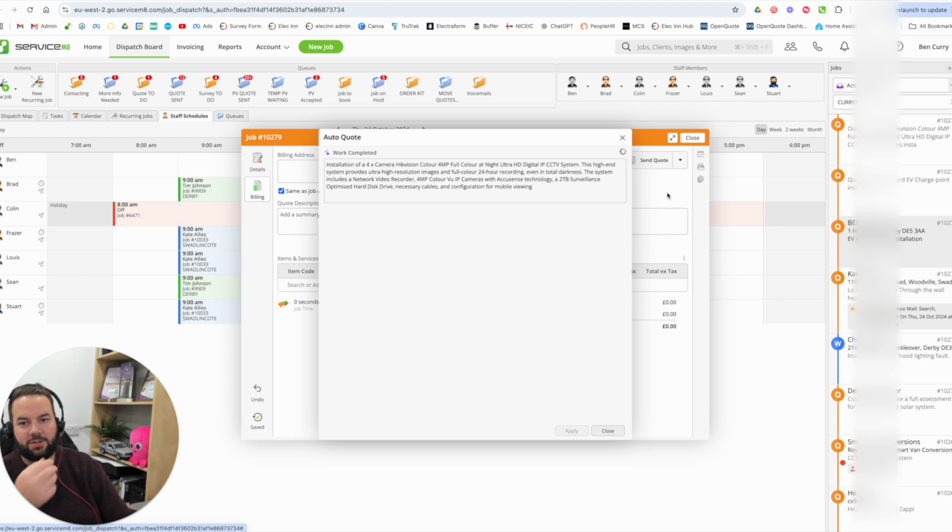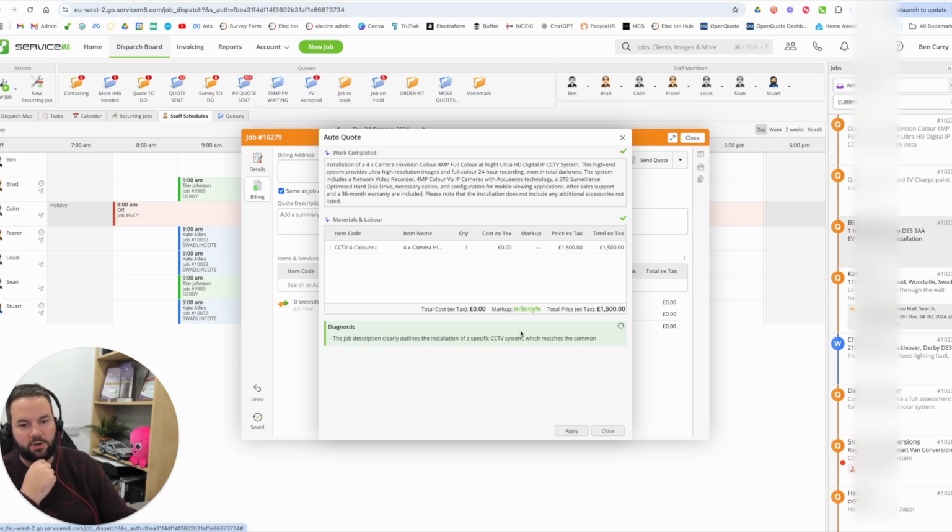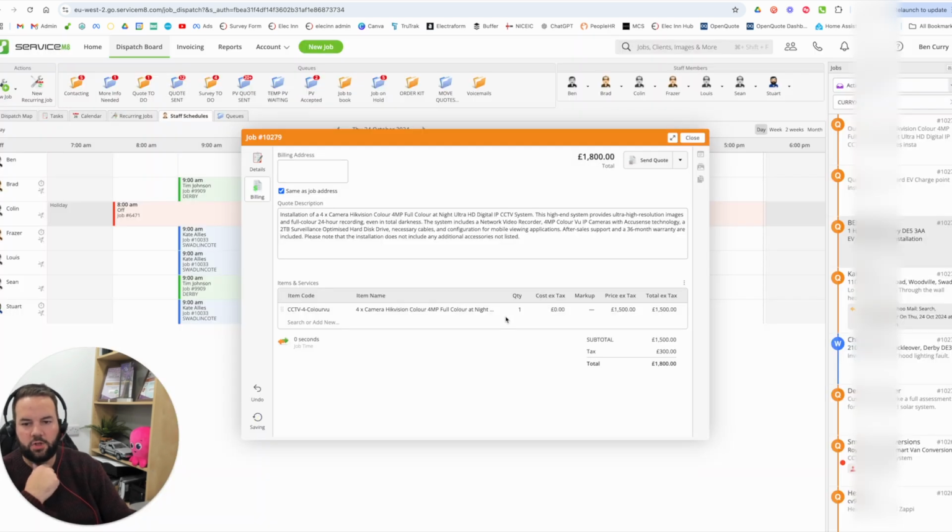And yeah, it's typing in the work completed now. There you go, it's finding the line item that it thinks it needs, it's got the right price, and it's adding it in. Yeah, there we go. So I'm going to apply that, add it to the job.